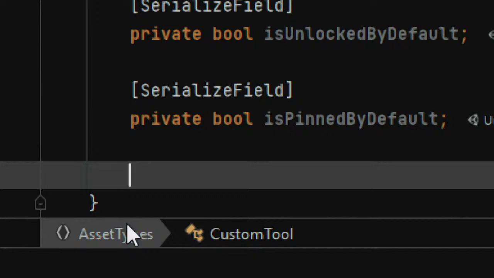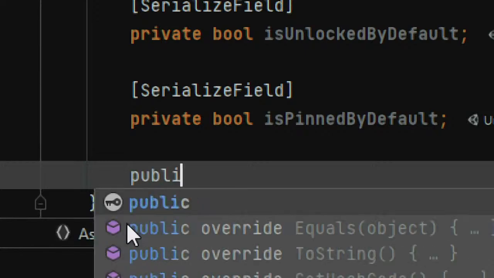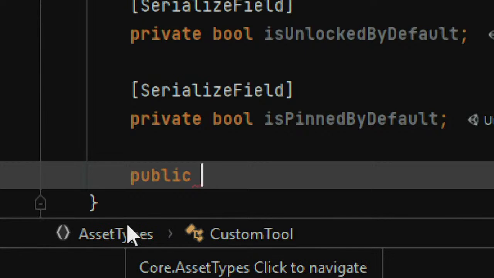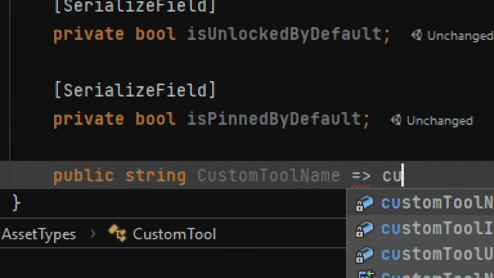So I don't need boilerplate creating that function for me. Almost never need that function. Anyway, with this scriptable object here, what we're going to go ahead and do is expose these properties as read-only to the game's public API. So we're going to create these as read-only properties. So custom tool name.